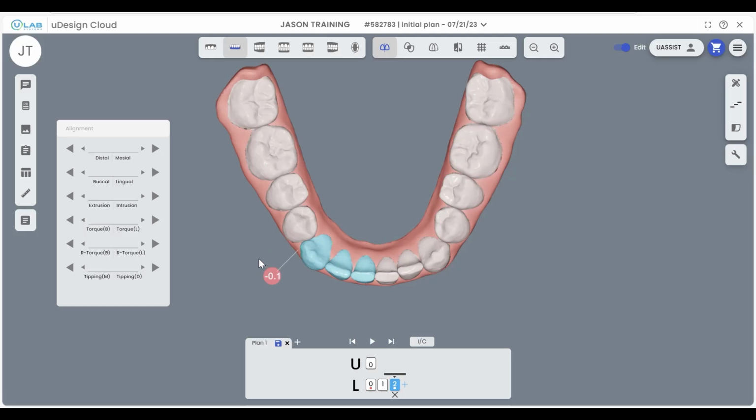As always, make sure to turn on your collision check icon at the top before ordering to make sure you don't have any unwanted spaces or collisions.